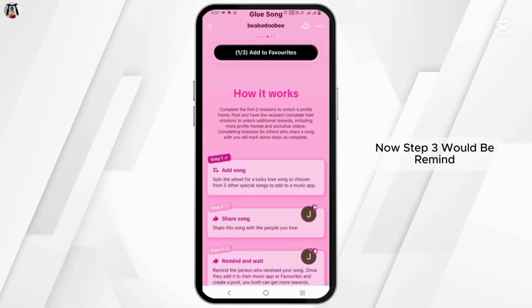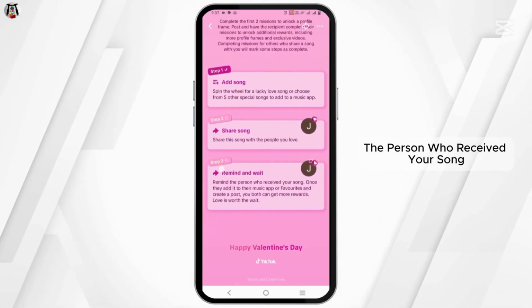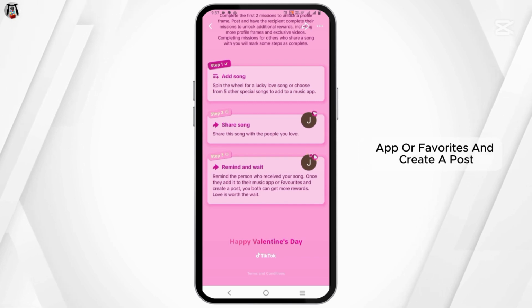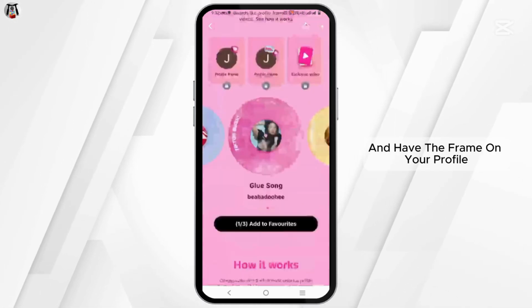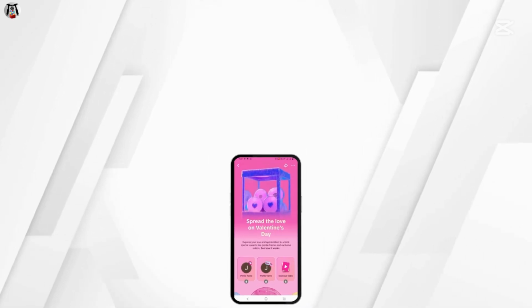Now, step 3 would be to remind the person who received your song to add it to their music app or favorites and create a post. Then both of you can get the rewards and have the frame on your profile. So that's it for today's video.